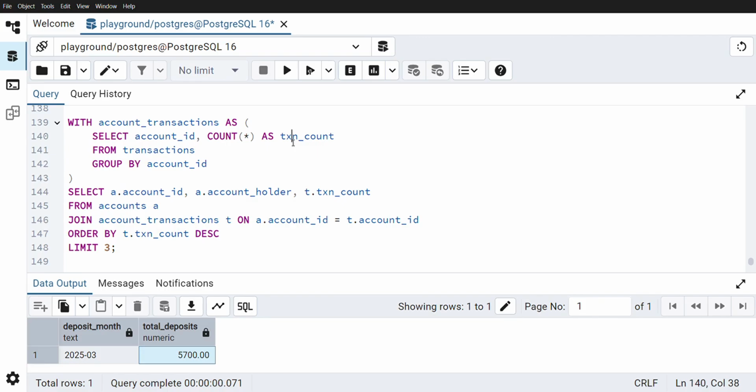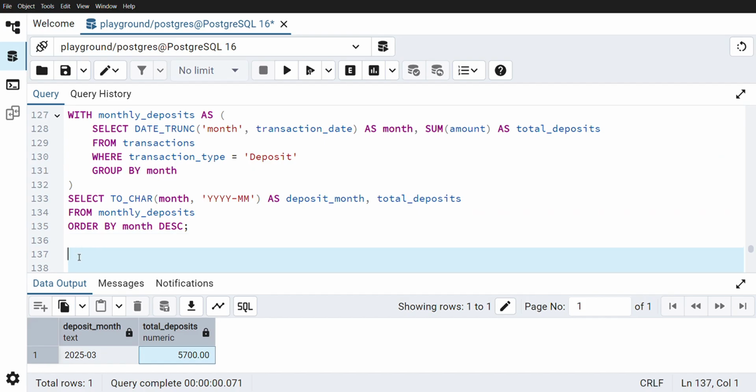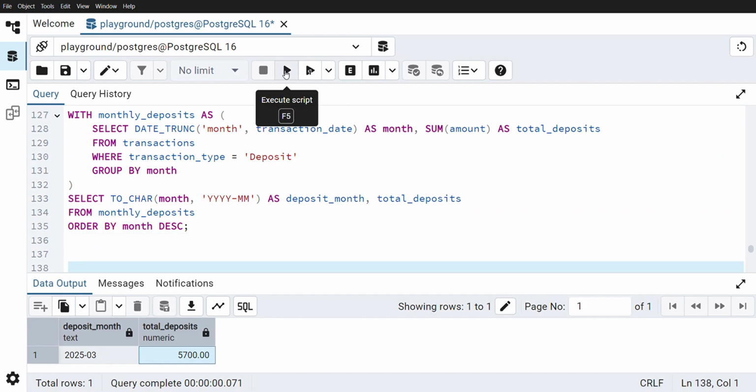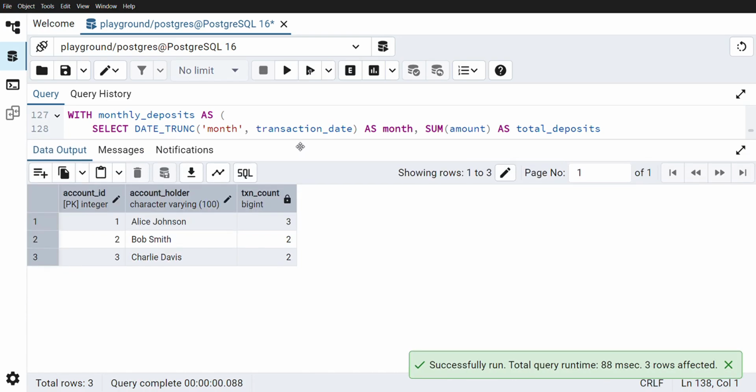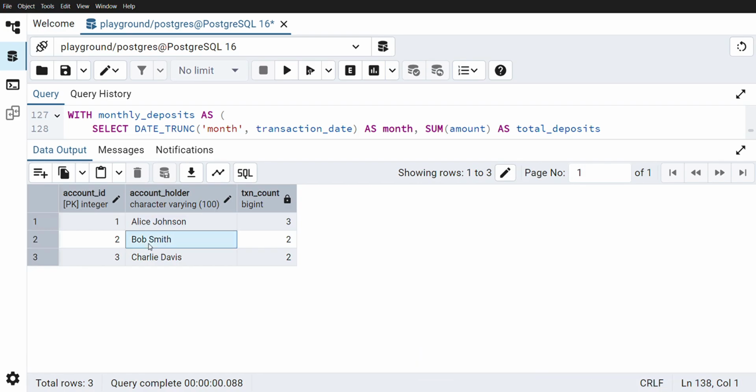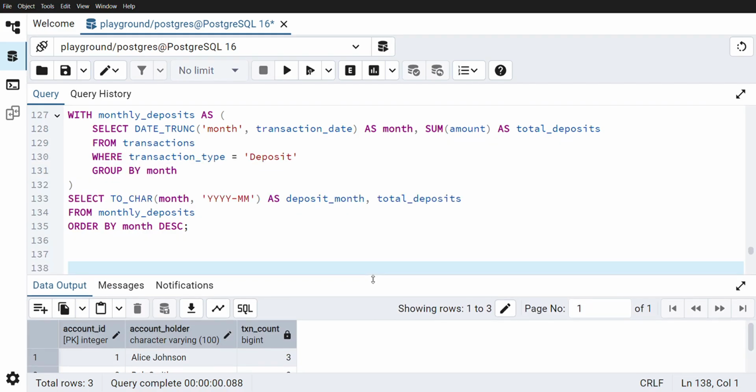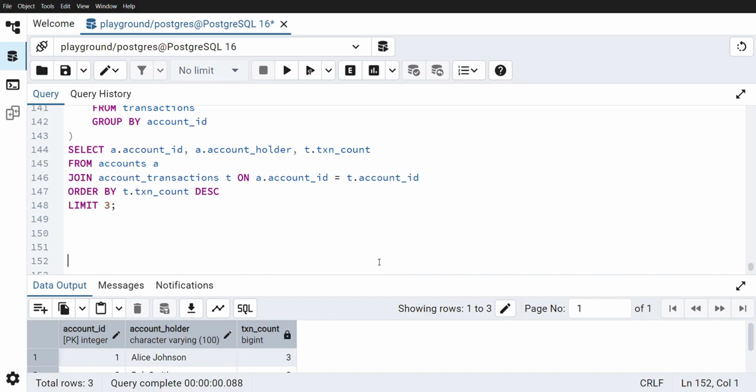So this is the transaction count. I'm going to see which account has made more transactions, so I'm going to order them by it, and I'm going to limit it to 3, so that I want to see only the top three accounts that did the most number of transactions. Let me run this, and I got three values: Alice Johnson, Bob Smith, and Charlie Davis. This is the transaction count, ordered according to the number of transactions done.